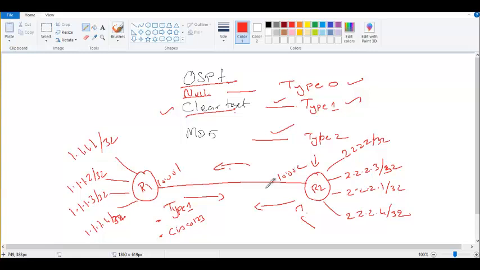Now when I change this to type 1 by putting a password, the same password should be configured on this side. When I do that on both sides, the type matches as well as the password matches, and they form neighbor.